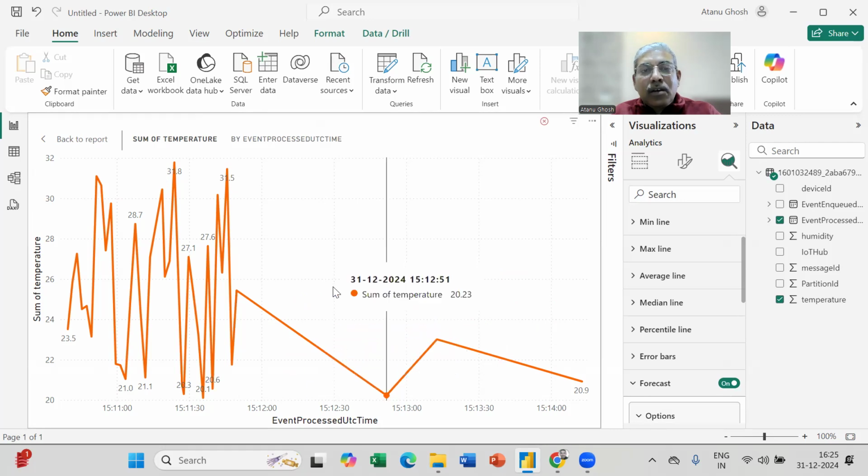And why is the data not evenly captured? We said that because we are using a cloud environment and not an edge environment.